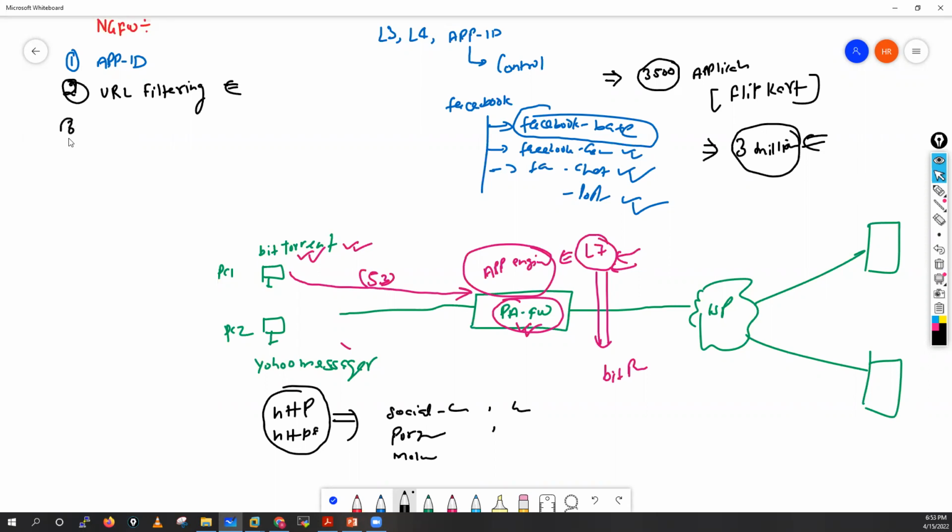Now the third thing which you will get is virus protection. So if I take the example of virus protection, let me just make some space here, guys.